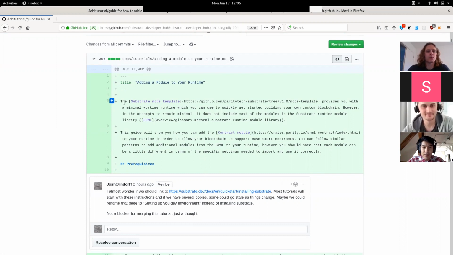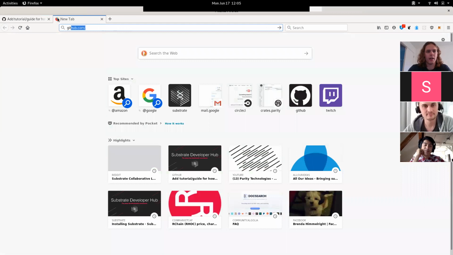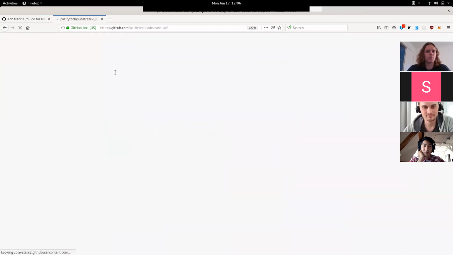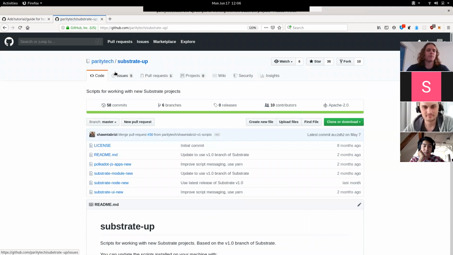So, the Substrate node template. It sounds like we're all at a level of being familiar with the node template, so that's where we're going to start. One of the tools we're going to use right away is called Substrate Up. Substrate Up is basically some scripts that automate the process of updating your developer environment, making your copy of the node template, and initializing a Git repository so that you're ready to go. The one we're going to start with here is substrate-node-new.